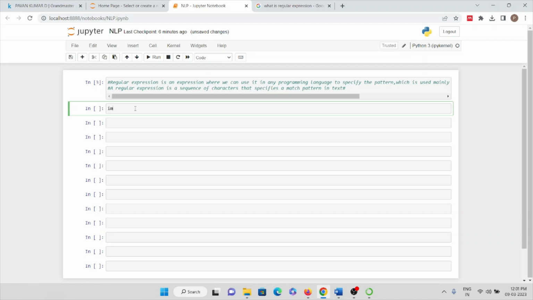Now let's see how exactly regular expressions are used in NLP. Let's import re. re is basically regular expression. Whenever you want to use a regular expression in Python, you first need to import it. Now let's run this cell. Now let's see how exactly it is used.